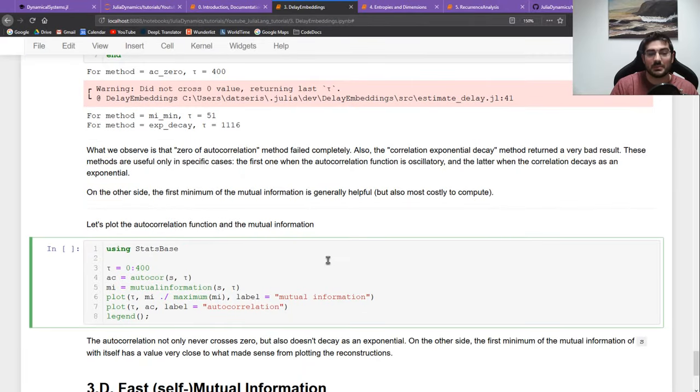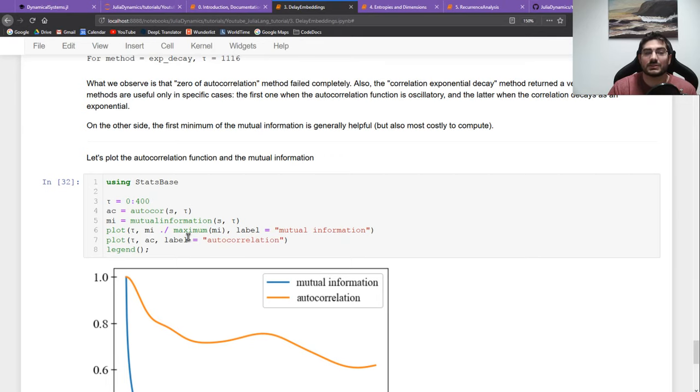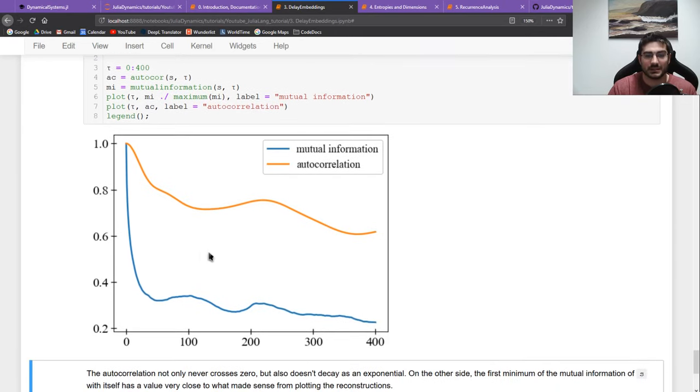So let me give you an example of two plots. What I will do in this code is plot the autocorrelation and the mutual information, and this is the result. As you can clearly see, the autocorrelation never crosses the value 0, so it makes no sense to try to search for its 0. And as you can see, it also does not decay as an exponential, so it doesn't make sense to fit an exponential there. On the other side, the mutual information has a well-defined first minimum at a value that we expected the delay time to be good or suitable, which is around 50.